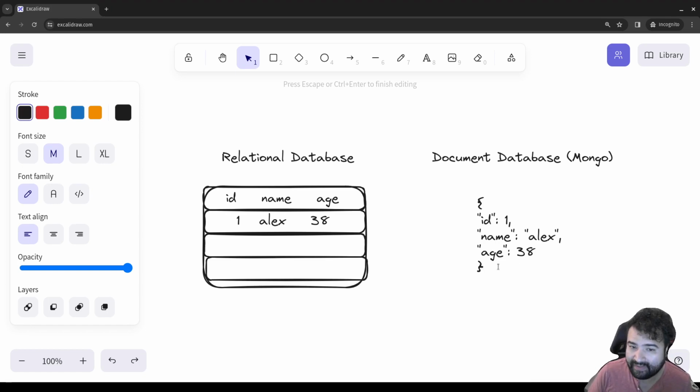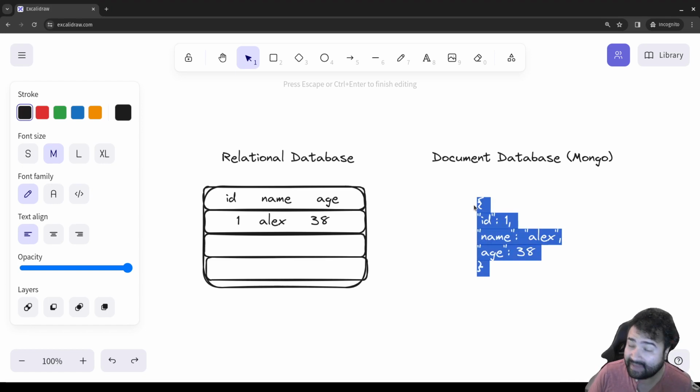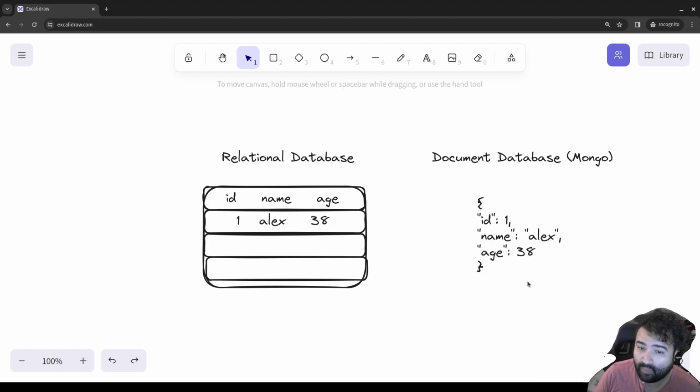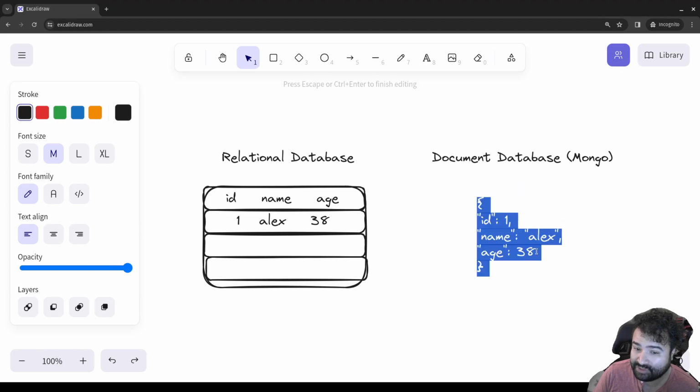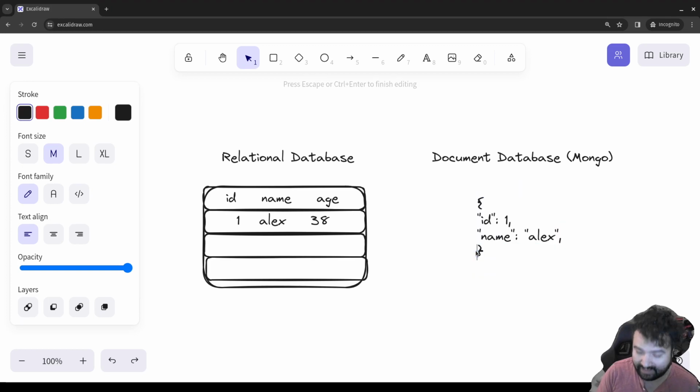Now the benefit of this is that it takes up a lot less space. For example, let's say I had one record for a person whose age I didn't have. Well, then I just don't include it. So the document would look like this, which takes up less space. So you end up having much more efficient usage of storage, which is one benefit of a document database, particularly Mongo.